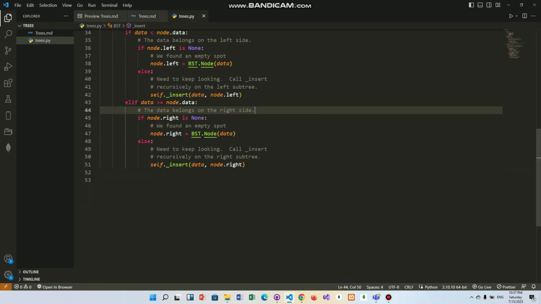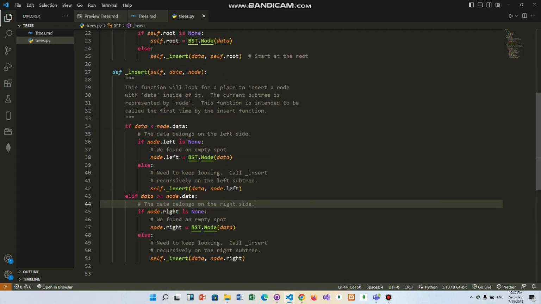Alright, so I'm going to leave you with this class here. Now you have to add another function so that you can implement the logic of traversing the tree.